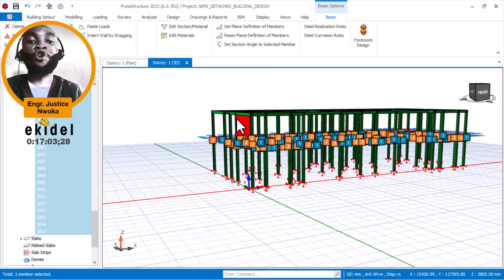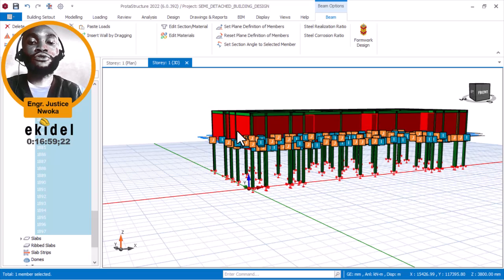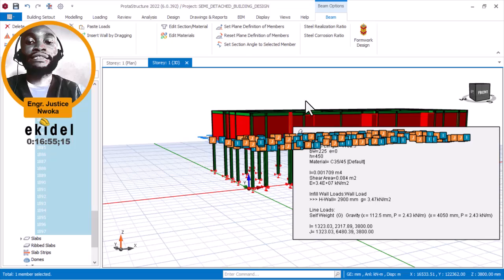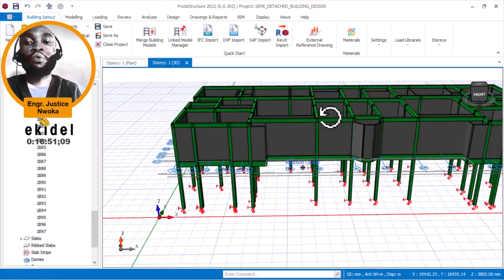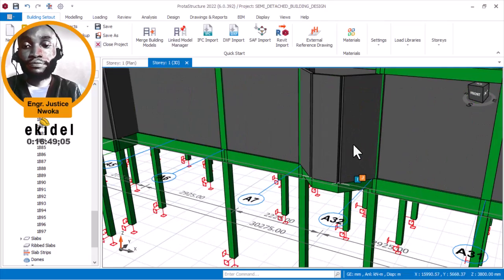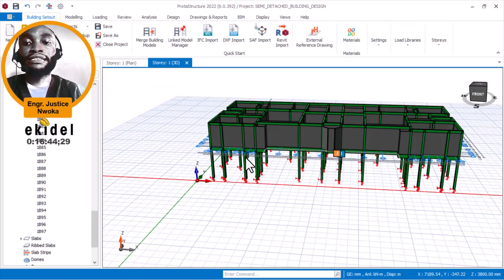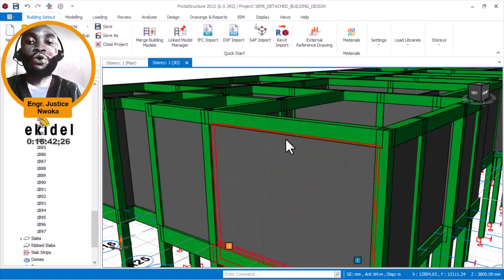Because we have already copied the wall load, I'll paste the load now on all the beams. That's fine. Now click Escape. So you can see that all our beams are now carrying wall load. Can you see that they are all carrying wall load perfectly?